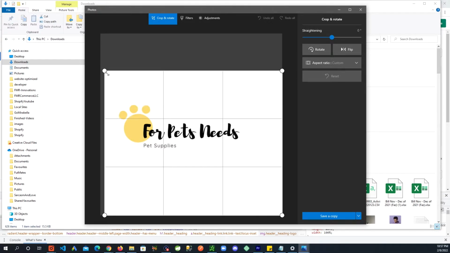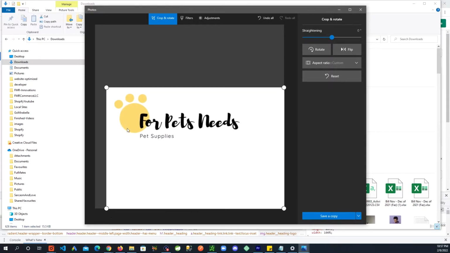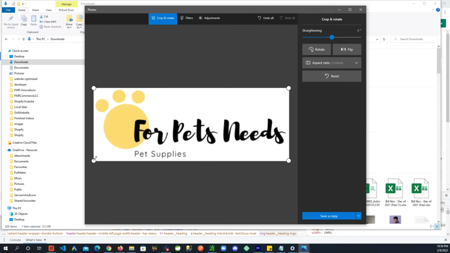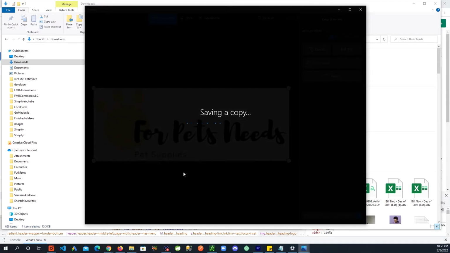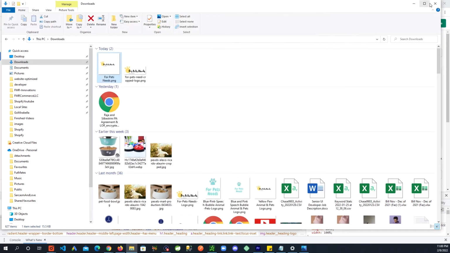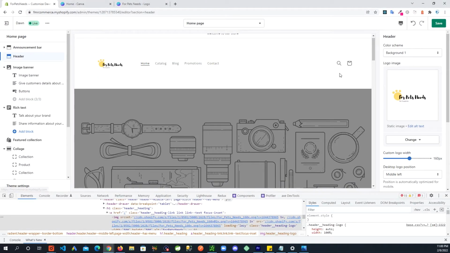These handles, just drag them so they're closer. Get rid of that white space. Once you have the image to the size where you have the least amount of white space, just save a copy.